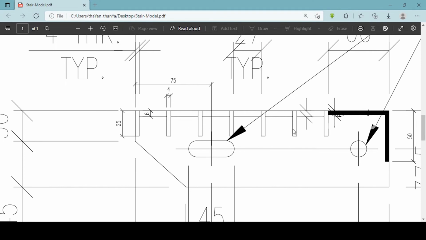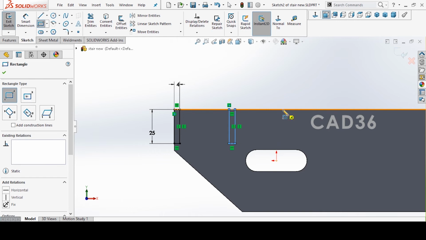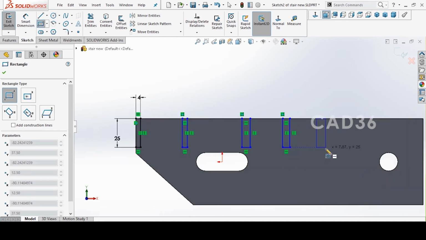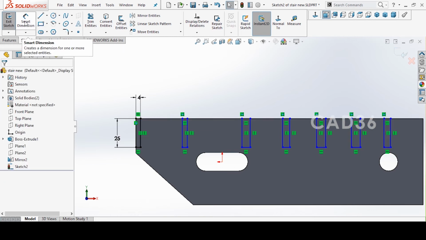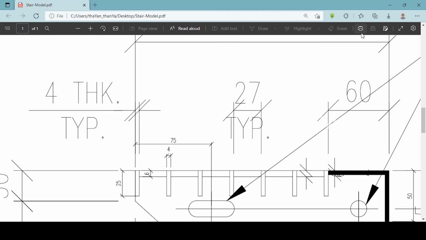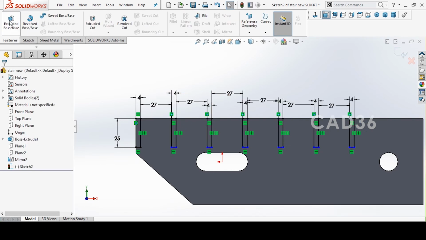See, 7 numbers. It is 7 numbers and 27. Let's draw 7 numbers. 2, 3 and 7. This to be 27. Okay, 27, 4 mm. Now extrude this. Extrude.